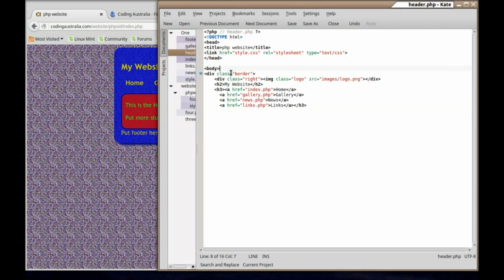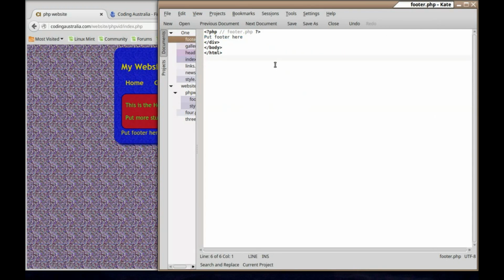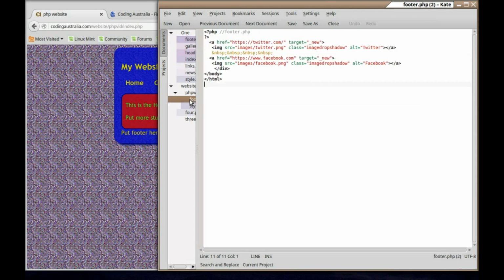Alright, now let's work on the footer file. It looks like that. We're going to make it look like that. So that bit's the same. We're going to add that there. So have a look at it. It's actually going to be a link to Twitter and Facebook.